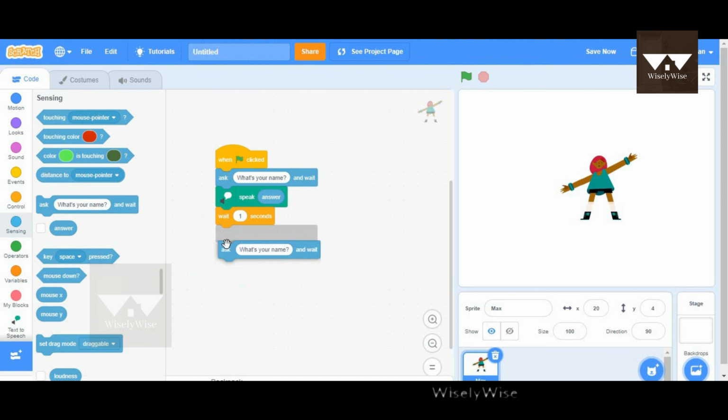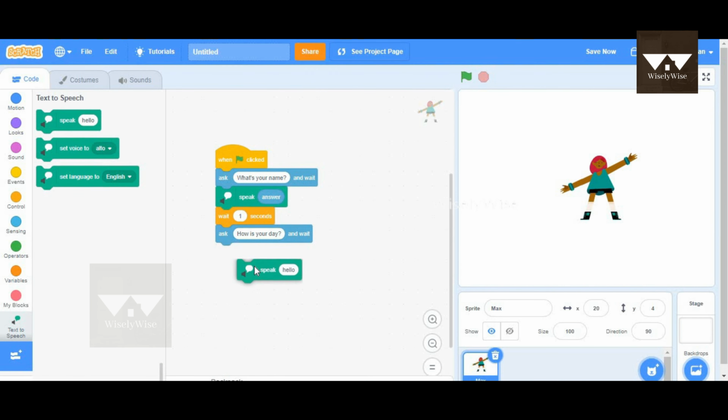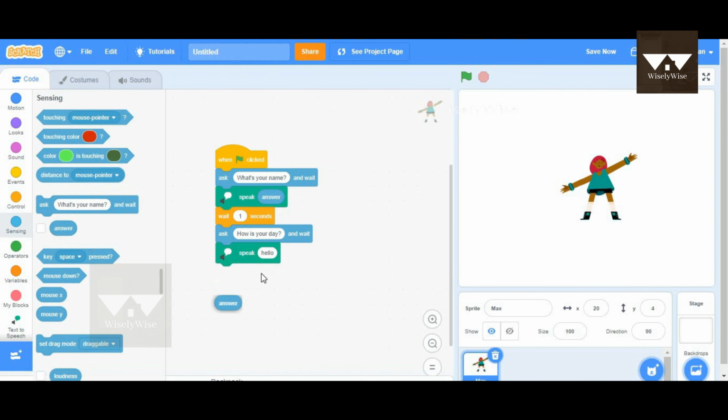And to continue on, maybe we can add a wait block and go on to add one more ask block, which could be "how is your day". Now we can again go on to the text-to-speech and take a speak block, and to speak the answer, it's very important that you add an answer block here so that it works.